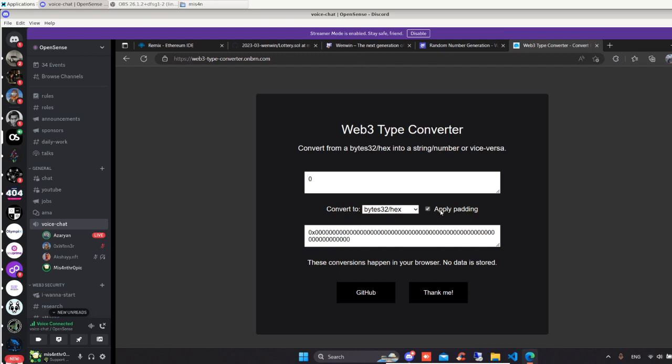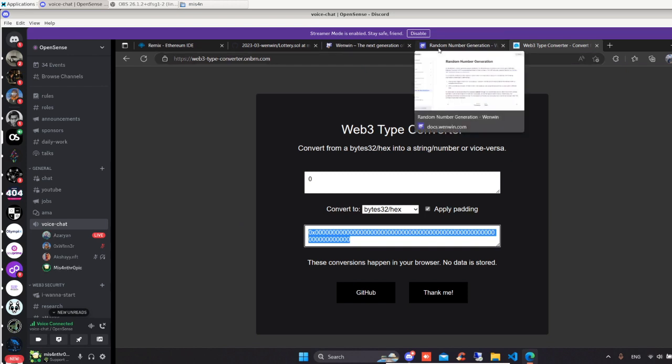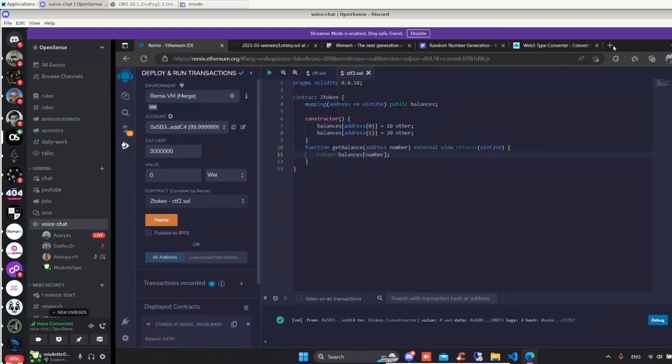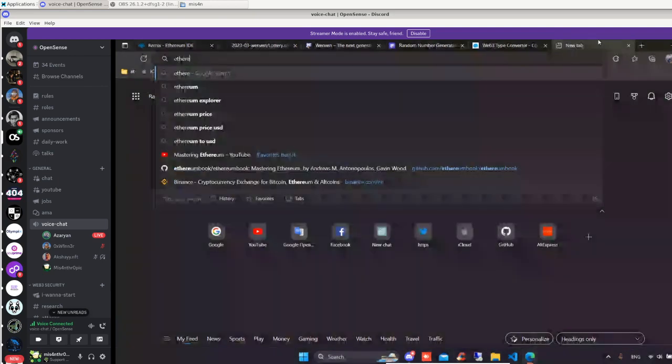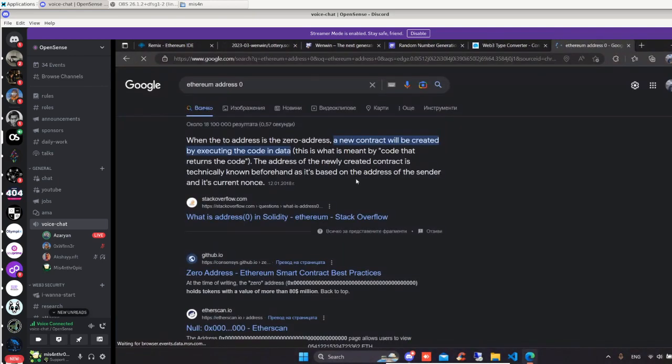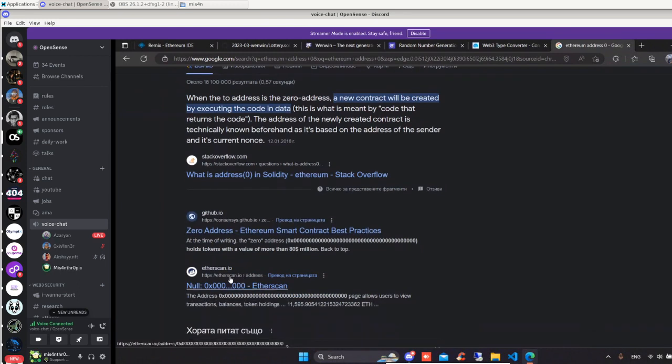Now copy. This is not 40, right? This is going to break because this is not an address. Can you search Ethereum zero address? Just go on Google and search Ethereum address 0. Copy that. You see the 0 address on the first one? Copy this. Awesome.